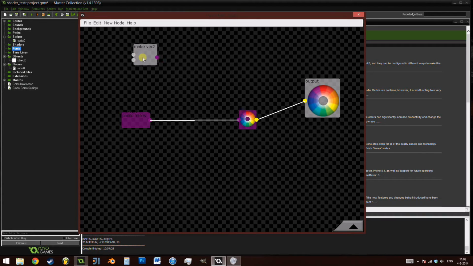The first one is make vec2. It creates a 2D vector from two values. The next one is get xy, which allows you to get the x and y components from your 2D vector. And you have add vec2, which allows you to add two 2D vectors together, and scale vec2, which allows you to scale your 2D vector by a single value.